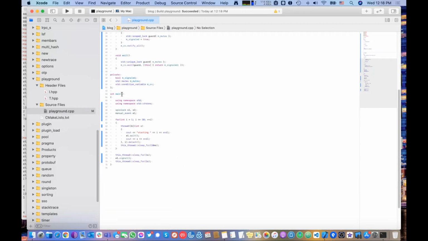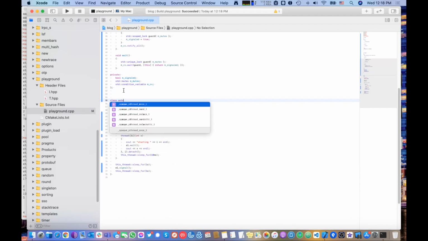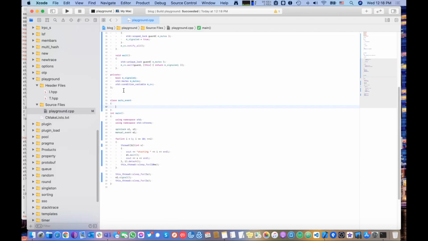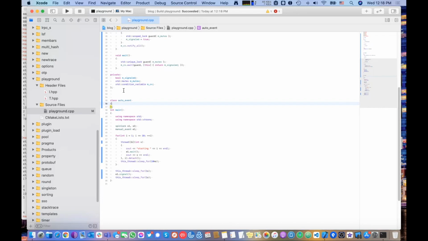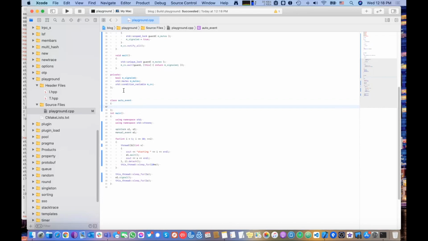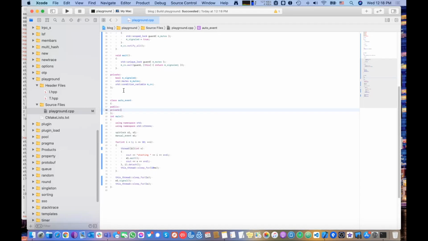Some spaces here. So very similar. Class, let's call it AutoEvent. And on my blog and on my GitHub, I have more complete implementations of these. If you're interested to see how other methods like wait_for, wait_until, and so on can be done, it's all there. But for the sake of time, I will not go over all of those. Public again, private again, the same variables will be needed. So I'm just going to copy and paste them here.